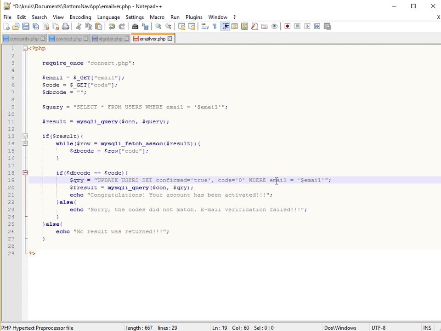So basically, if the email equals the email, which it should, because there should only be one record returned because we got it set up so you can't put more than one email in there, then it's going to update those two fields. So the confirm field will be true.